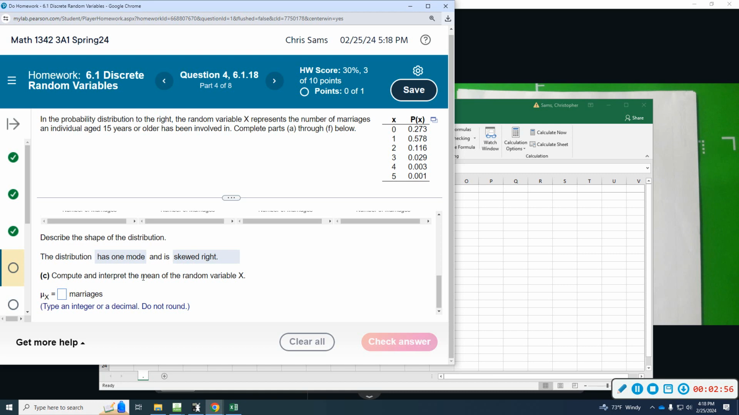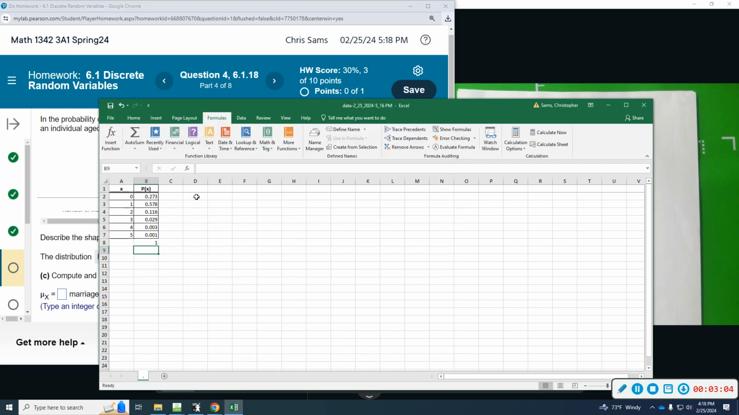We're going to compute and interpret the mean of the random variable X. So we're going to find the mean. Since I already have this in Excel, I'm going to make this column over here. I'm going to say equal, click this one times this one, and then drag this down. So this should be A3, B3, this should be A4, B4. Okay, good. So now I'm going to sum those up, and this gives me my mean, 0.914.